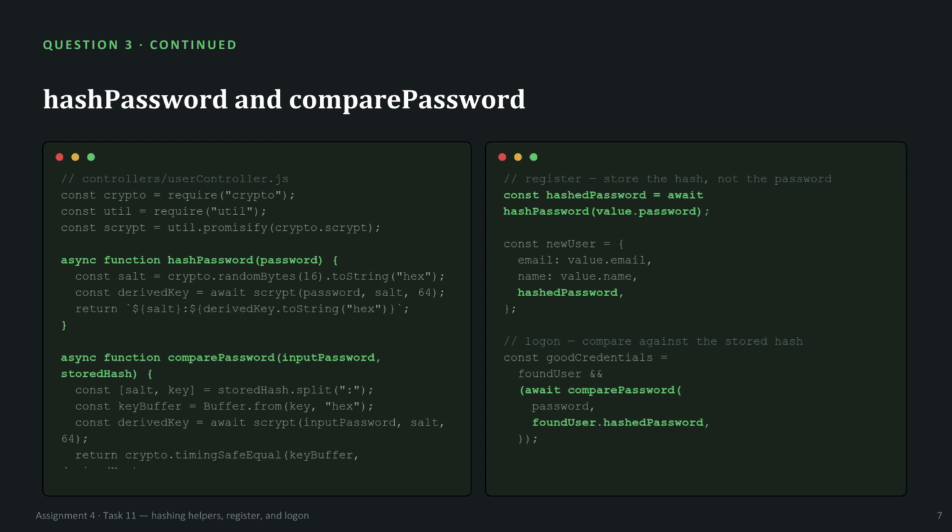So here's the code from user.controller.js. hashPassword generates a random salt, derives a key with scrypt, and then returns them together as a single string. comparePassword splits that stored hash back into its salt and key, and rederives the key from the submitted password using the same salt and compares the two safely with crypto.timingSafeEqual. This avoids leaking information through one tiny timing difference.